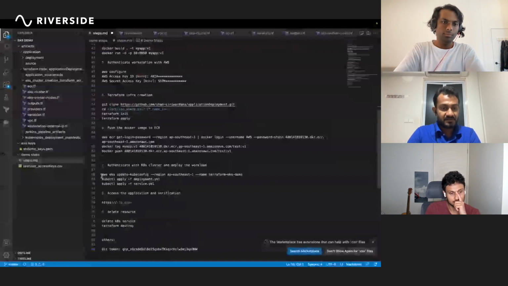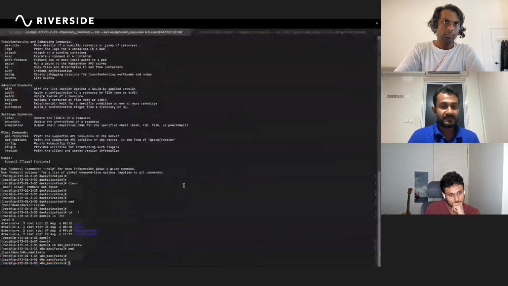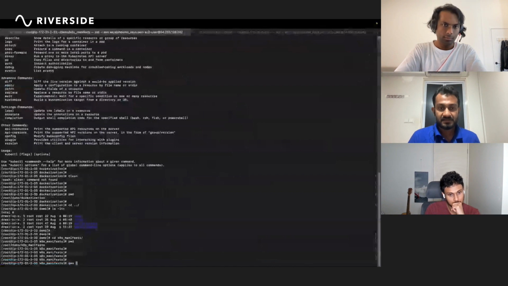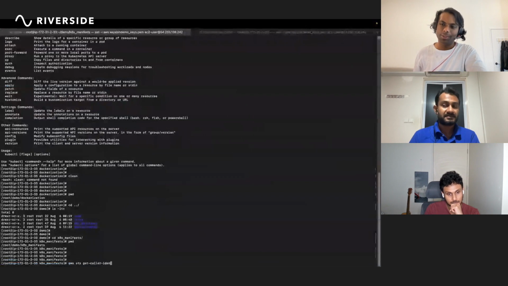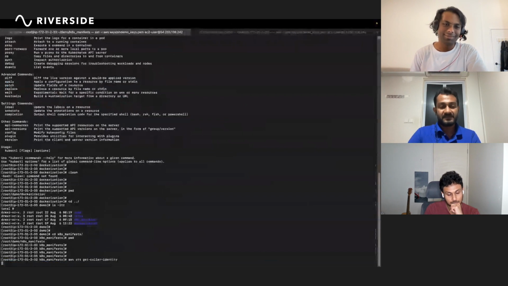So I created a folder. Let me come here. First of all, I have to authenticate with the Kubernetes cluster, right? I mean, if you were doing it from scratch, you will have to authenticate with AWS and then with the cluster as well. Yeah, exactly. Because I've already authenticated with AWS, right?